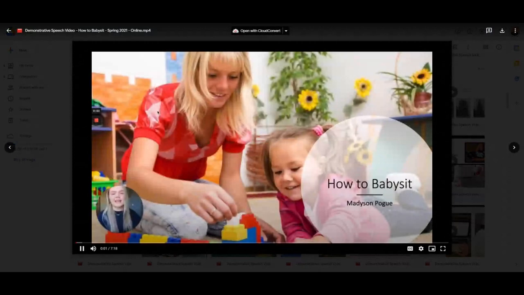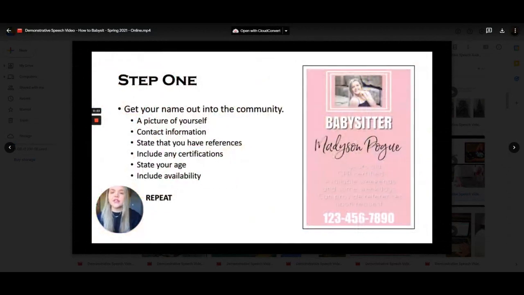Hi, my name is Madison Pogue. I am a freshman softball player here at SAU. I'm currently an accounting major, planning on switching to an education major. So I'm super excited to see how this class helps me in the future. My demonstrative speech today is going to be about how to babysit because I found that I have lots of personal experience. So step one, what do you want to do?